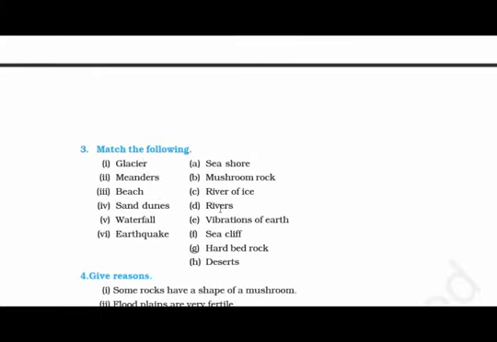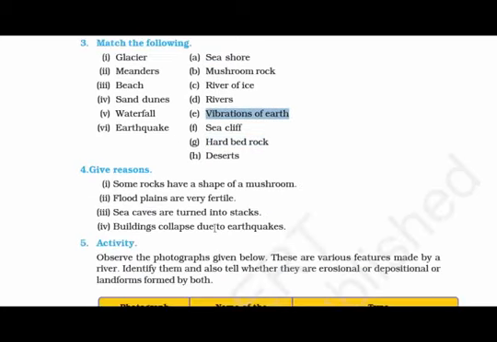Match the following. Glacier. So what is a glacier? Glacier is nothing but a river of ice. Meanders. So meanders are nothing but rivers. Beach. Beach is caused by seashore. Yes. Sand dunes, deserts. Waterfall is hard bedrock. Earthquake is vibration of earth.